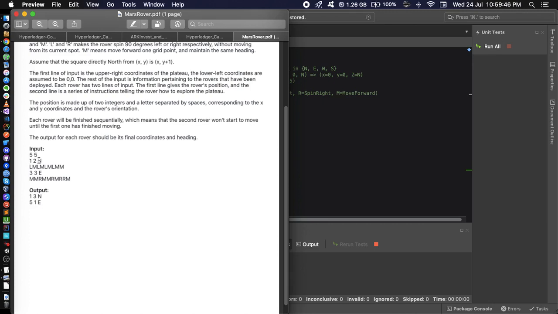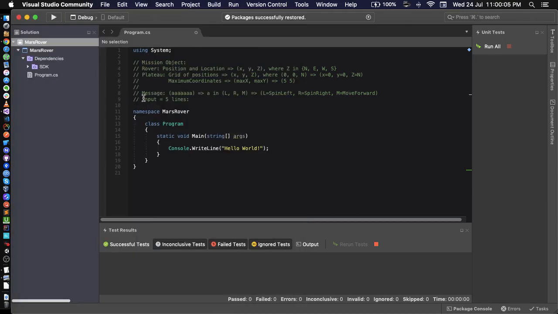So if we take the first rover, 1, 2n, and lm, lm, lm, lmm, and then the other one, 3, 3e, mm, whatever that is. The first line gives the rover's position, and the second is a series of instructions telling the rover how to explore the plateau. I think this is pretty straightforward. So if we look at it now, in the command object, did you call it a command or a message?